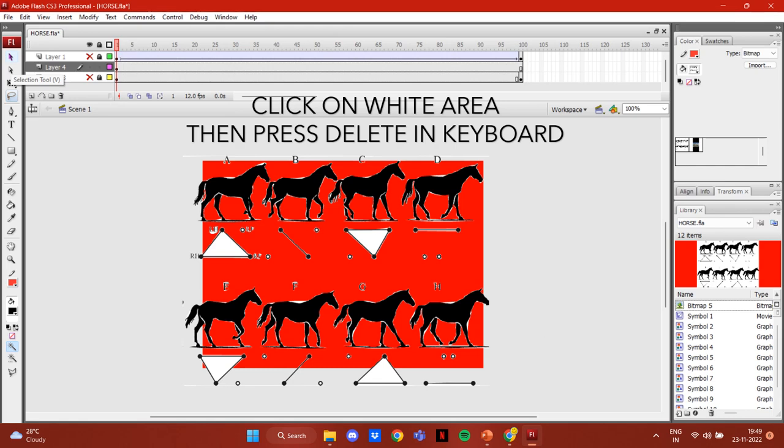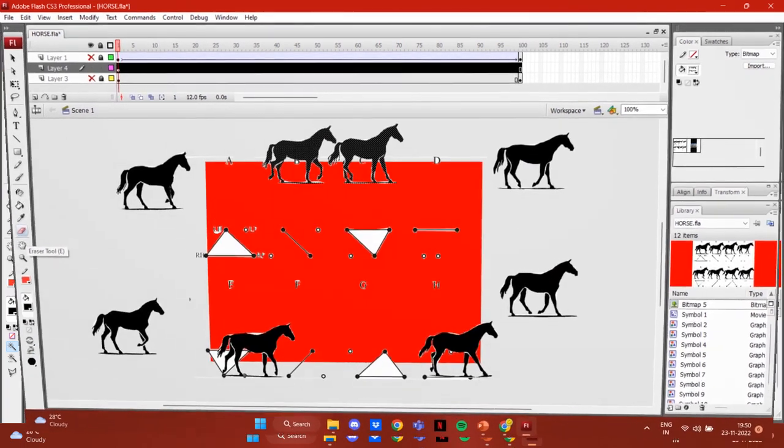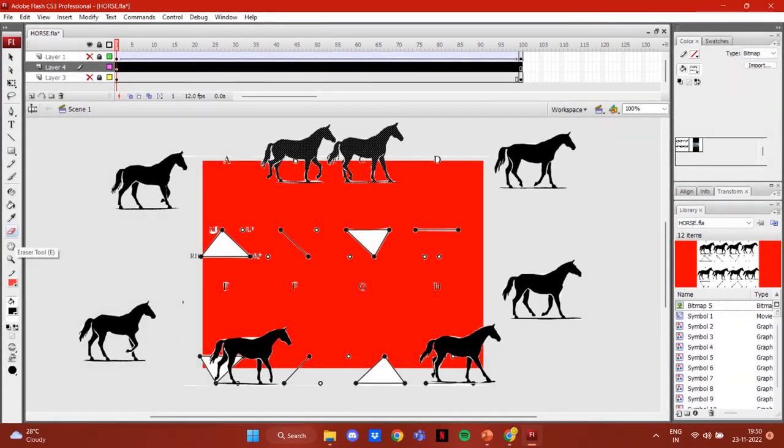See, I have just clicked wherever white was visible. Now in this it's not visible. It's all separated out. Now let us see whether it is actually separated. It is separated, but on the top two horses are joined together.